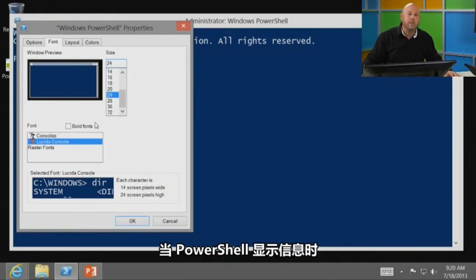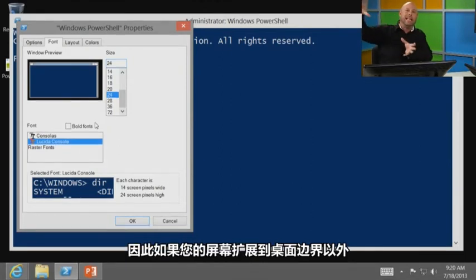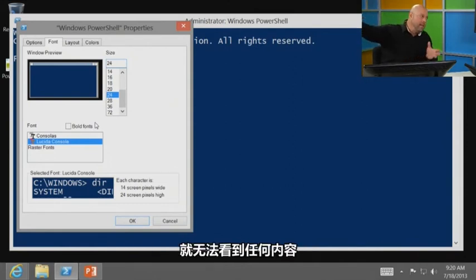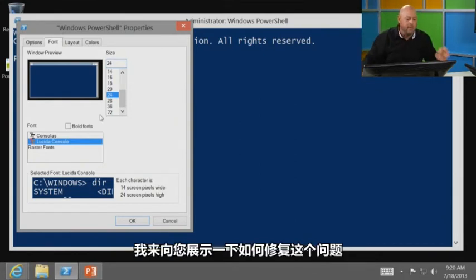When PowerShell is giving you information, it sometimes wants to put information all the way to the right and all the way at the bottom. So if your screen has extended beyond the boundaries of your desktop, you're not going to see anything. And you don't want scroll bars all over the place. So let me show you how to fix that.